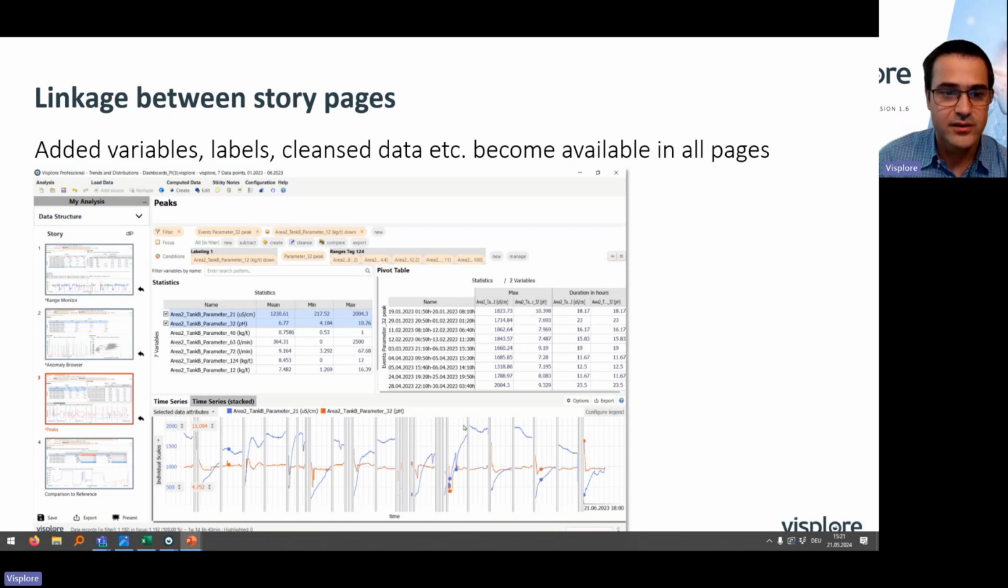So briefly, you see that when you add new variables on one page, or labels or data cleansing, you can continue working with them on the other pages. This facilitates some things. Maybe as a comment here, it's also possible, as it was before, to have the pages separated from each other. So if you want the data of one page not affecting the other, you can do this. Yeah, that's possible. But when creating operational stories, it actually makes things much easier to have all of them sharing the same data.